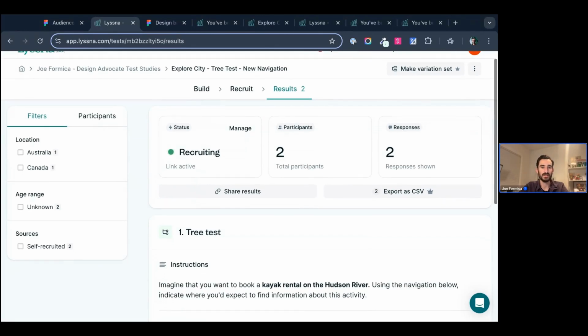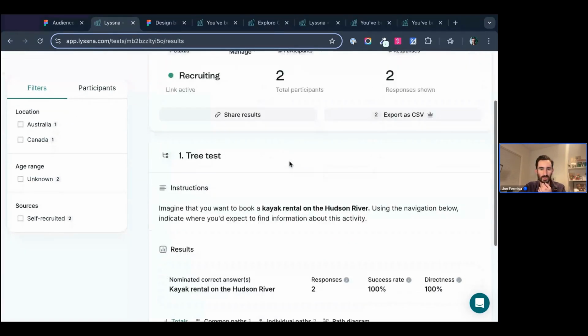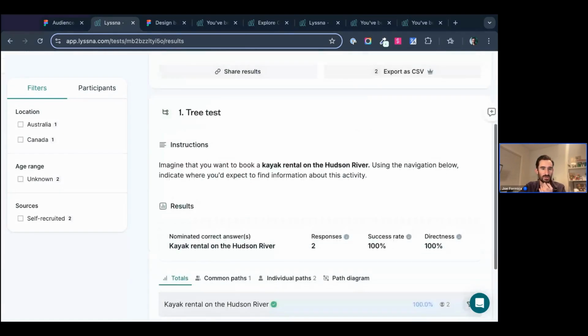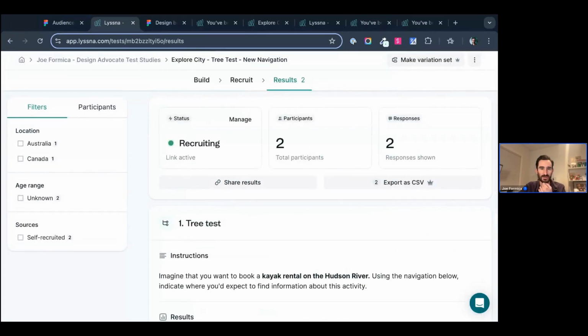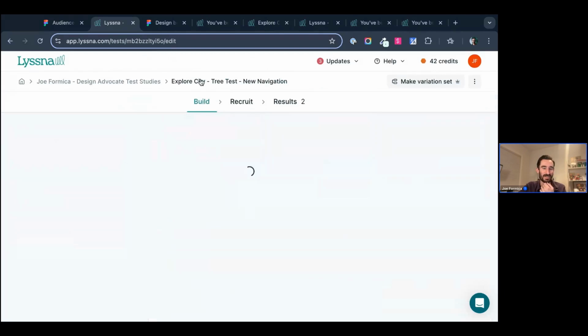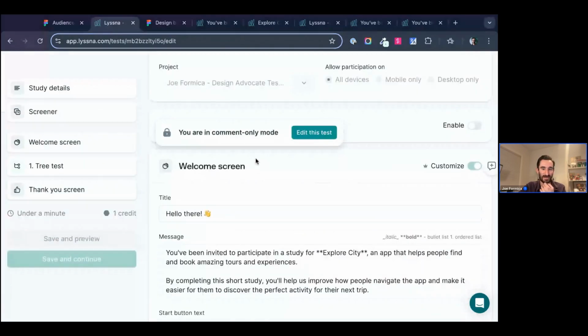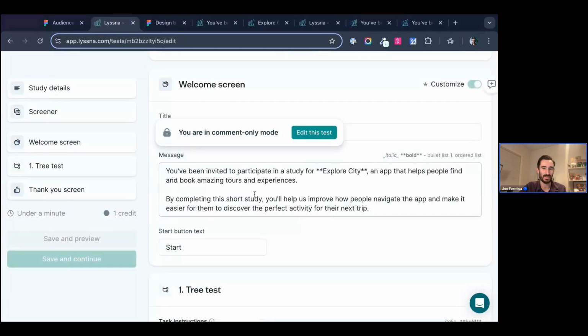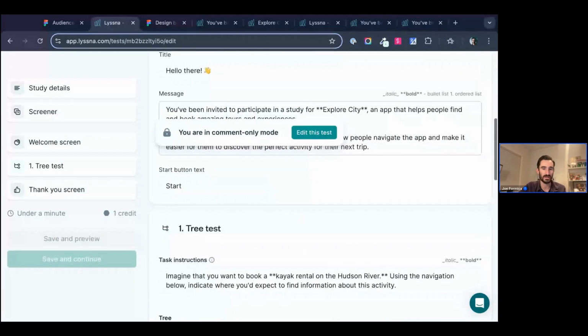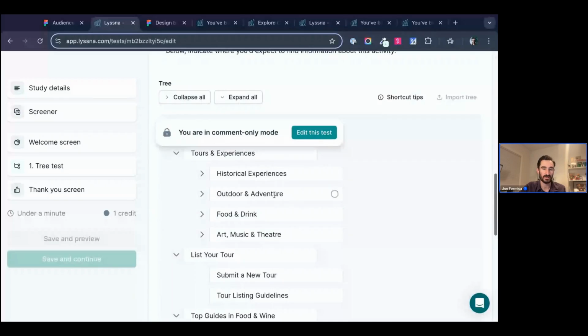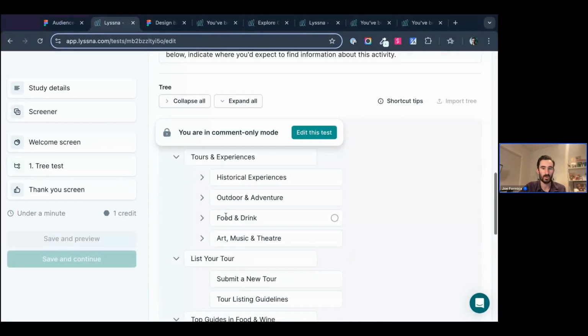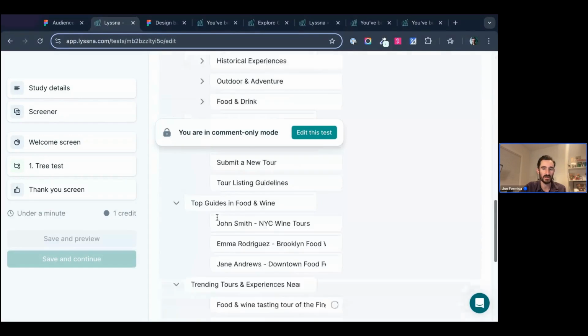But this is the back end of Lyssna where I set up that new tree test that you just saw. So we got 2 people who responded to it. So that might skew our results a little bit, but that's okay. We'll look at them all together and hopefully everyone found it easier than last time. In the build section, this is how I set up the study that you just saw with a welcome screen, tree test, and the examples that we all plugged in here. Now with the new categories and hierarchy.